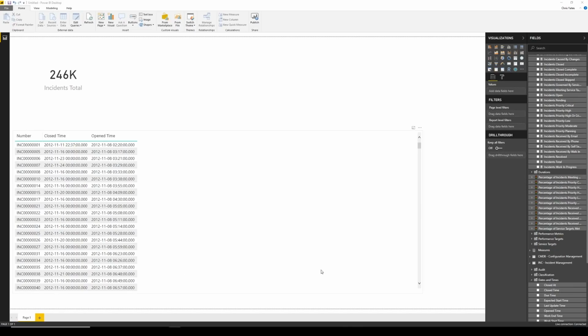And that next step will be some sort of calculation. Let's say I have my incidence total here. I want to keep that up at all times on my report if I can, so I don't want to use a filter to look at things like my priority. So one thing I can do, let's look at incidents priority critical, and as you can see I have that here already pre-calculated for me.